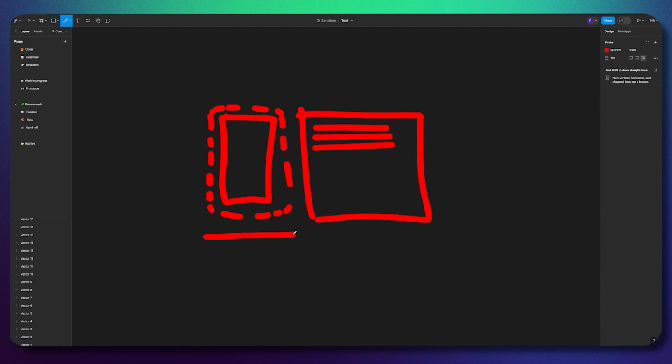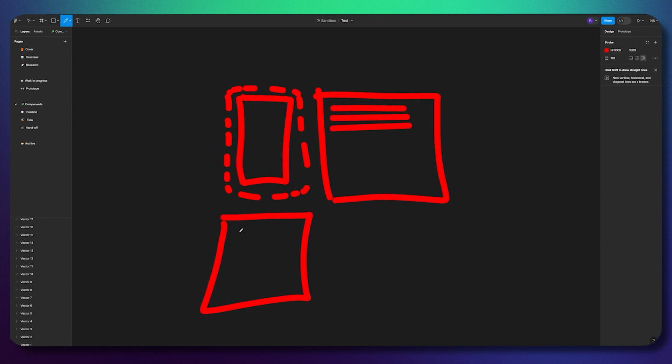I can add some properties here, like description. So this modal has this height, this width, and the max and min height is here. Then the background color, that one, and so on, so on.